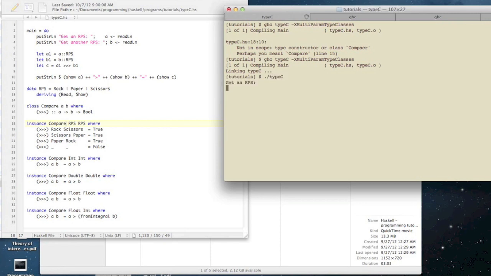Okay, we say rock should be greater than paper, and well, actually paper is greater than rock, so I'm wrong. So well, there you go. You can create a new type class, and you can even create a new data type, and you can have a compare sign that compares not only ints with floats and doubles with ints, but also rocks with papers, and so on and so forth. So that's your type class tutorial. Take care.